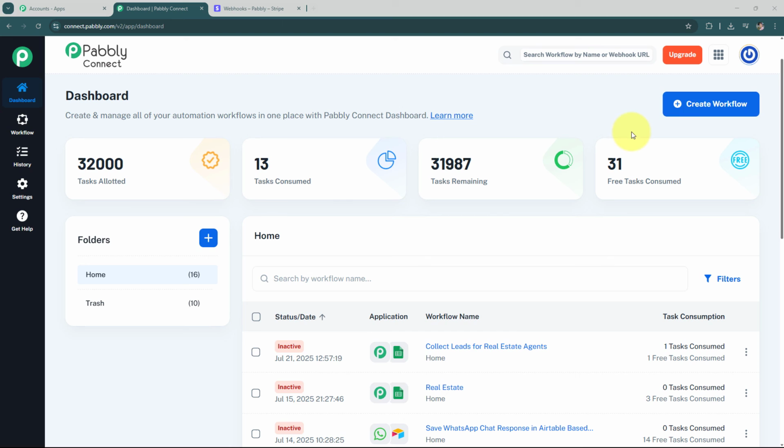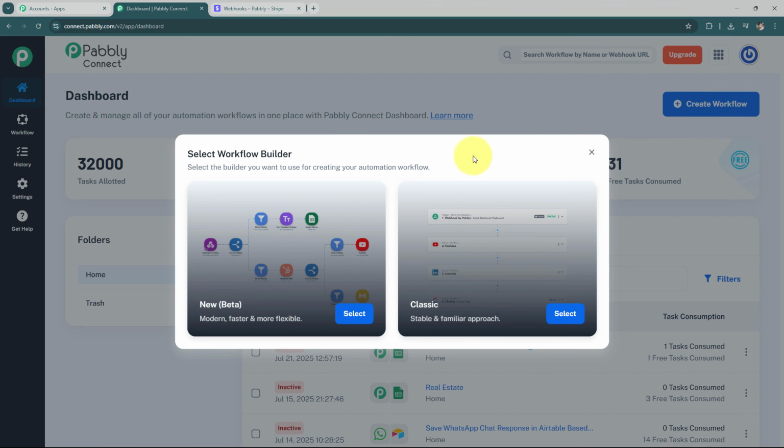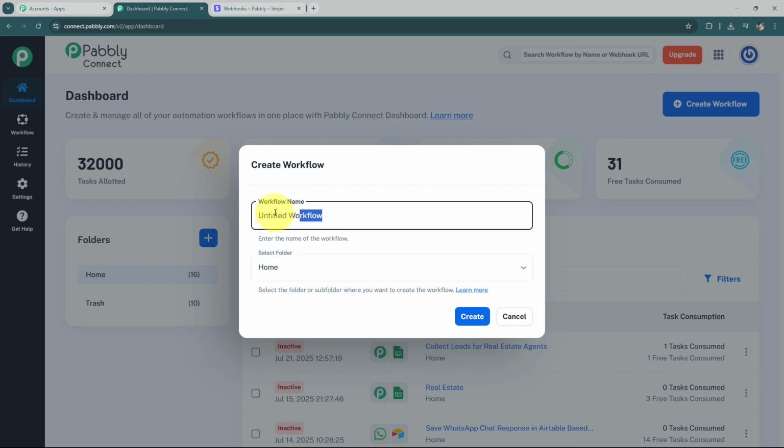Now to create a new workflow, simply click on create workflow. Here we get two workflow builder options. First one is the new beta version, which is a modern, faster and more flexible version. And another one is the classic version, which is stable with a familiar approach. I'm going to select the classic one and here I'm going to name our workflow send AI-powered follow-up emails after product purchase via Stripe. And I'm going to simply create it.